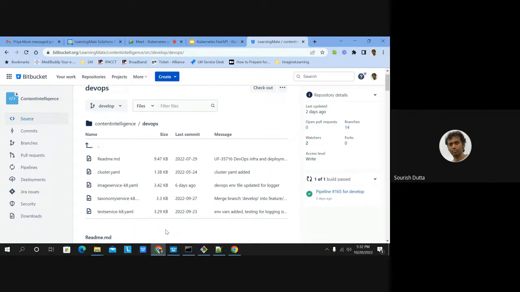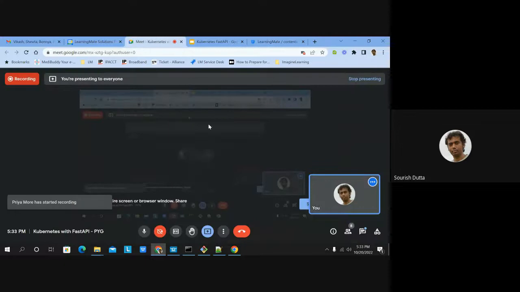Any questions you guys have? Before pushing to the Kubernetes cluster, you can check it out locally. Okay. So let me pause the recording for now.